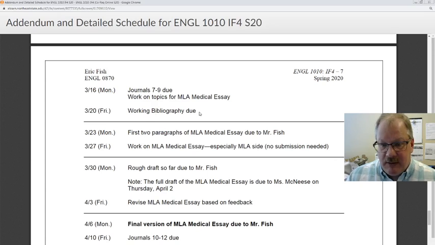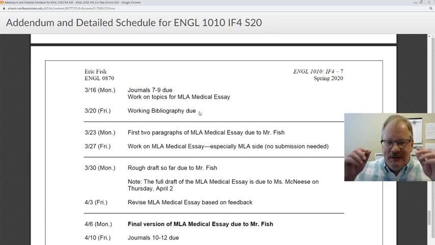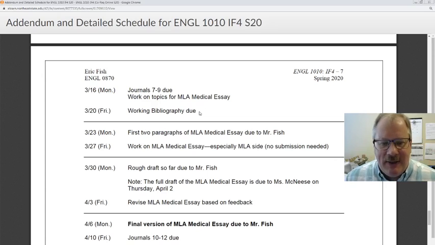We'll work with the working bibliography, showing where your research is coming from, getting your works cited page done ahead of time before you start writing. That's always nice. And then we'll start working on the essay itself. You can see the draft's coming due to Ms. McNeese on April 2nd. Final version on Monday, April 6th.